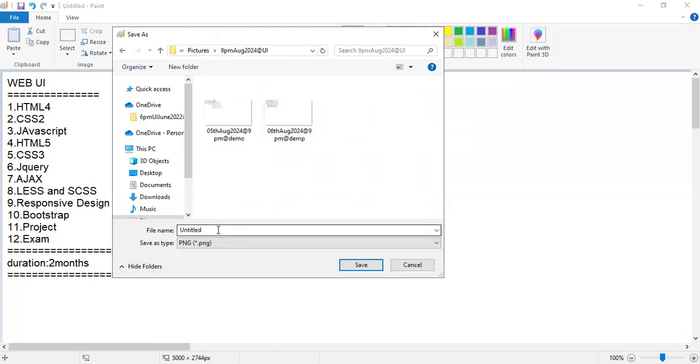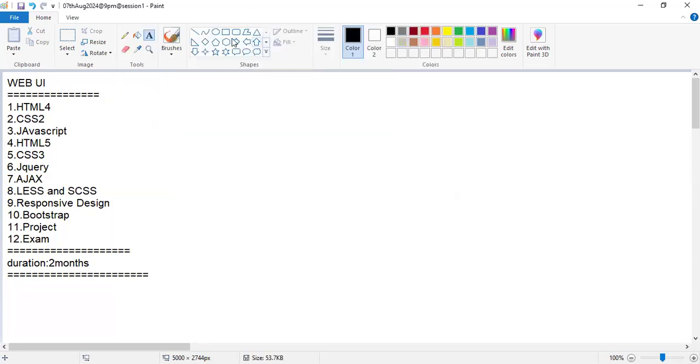Now let me save this, 7th August 2024, 9 p.m. Sorry, it is a regular session. I'll save it as session 1. Demos are completed. It is session 1. Here, this is Web UI.